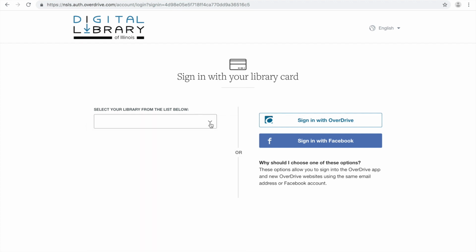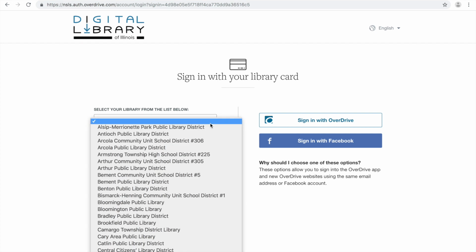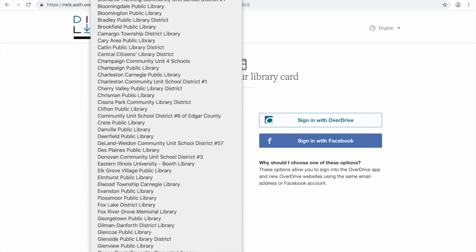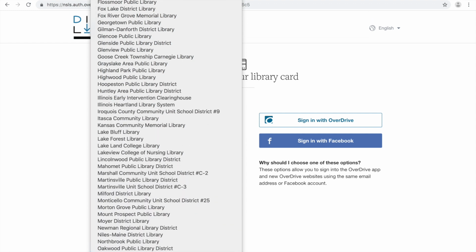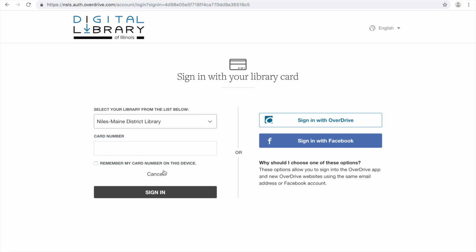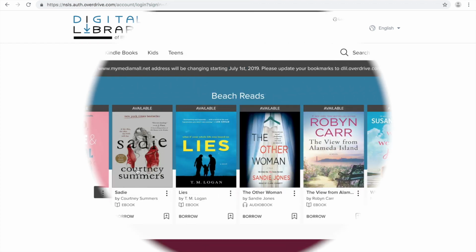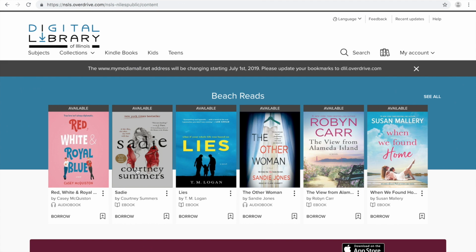So you're going to click on the arrow down, and there's a list of libraries. So you're going to find Niles Main District Library. You're going to go all the way down till you see the N, and there we are, Niles Main District Library. Once you click on Niles, you'll enter your library card number. So I'm going to do that right now. And that's it. We successfully logged into Digital Libraries, also known as Overdrive.